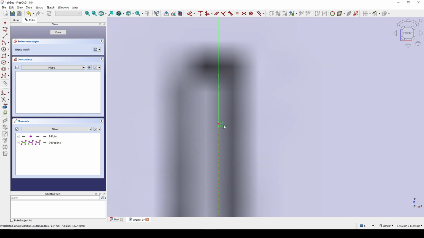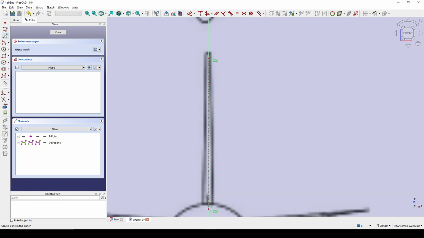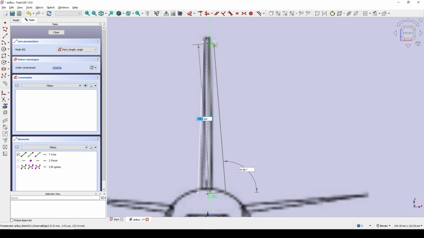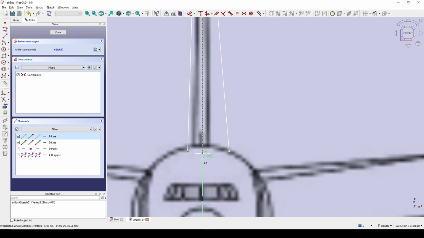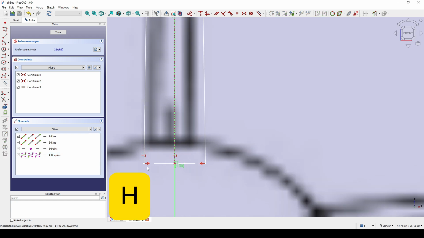Now you can see we only have 1 point in here. Now I can create a line from here to here. And another line from here to here. Hit S to activate the symmetry constraint, and then select this point, and the center line. This point, and the center line. Then I bring this point in a little bit. Selecting this point and this point, hit H for horizontal, and bring this one in.